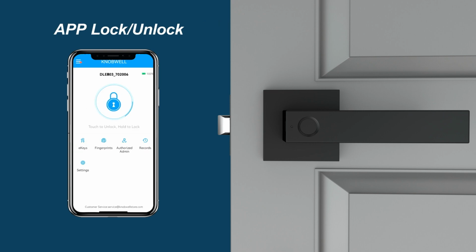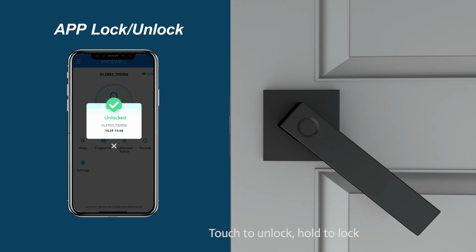App lock unlock. Touch to unlock. Hold to lock.